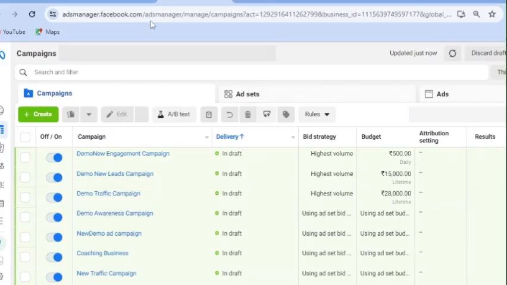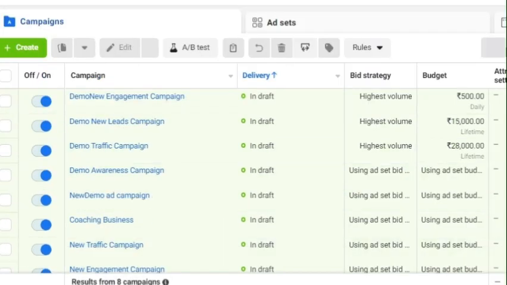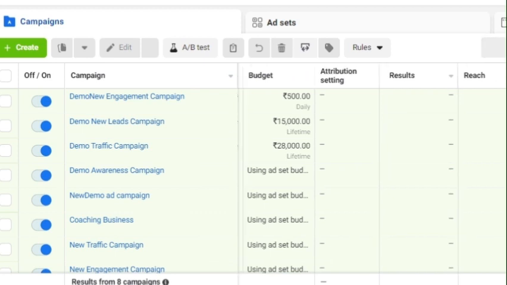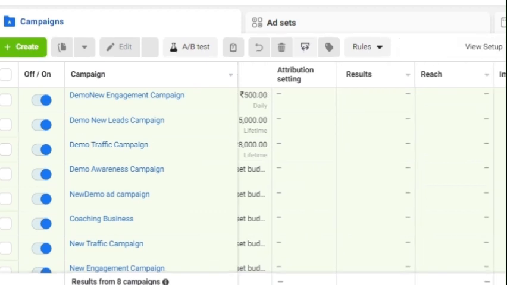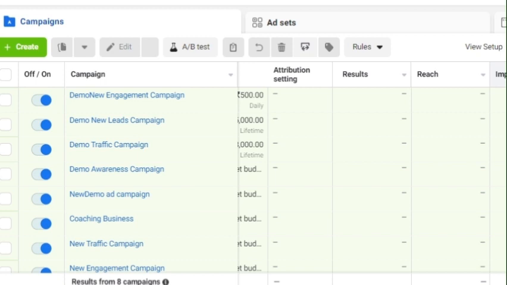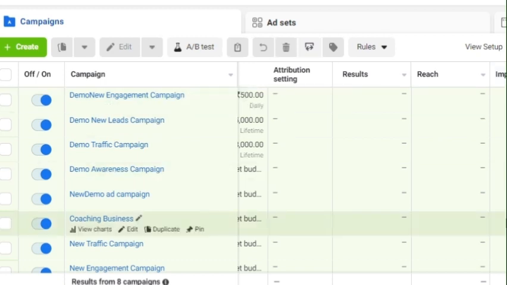So now when I go to my ads manager account, here you can see the demo new engagement campaign that we had created. When I scroll towards my right hand side, we can check all the details with respect to the results, the reach, the impression, cost per result, amount spent, and so on.